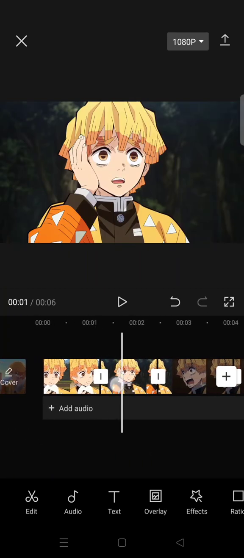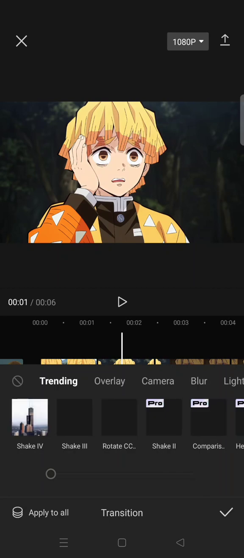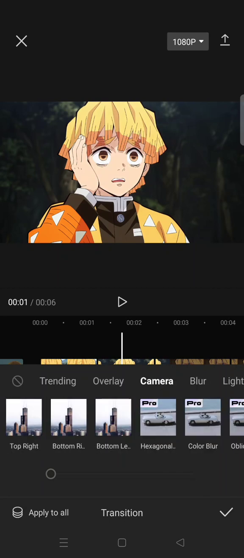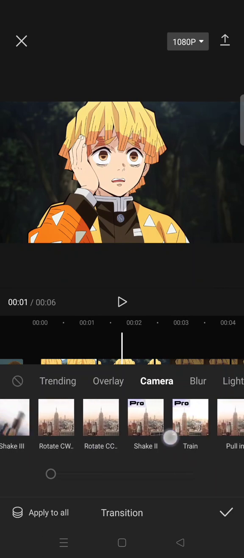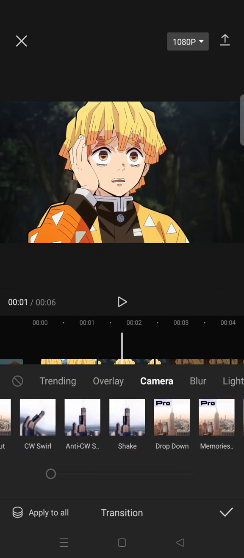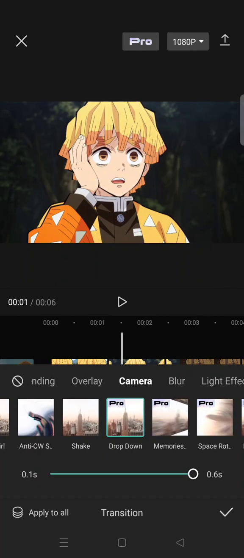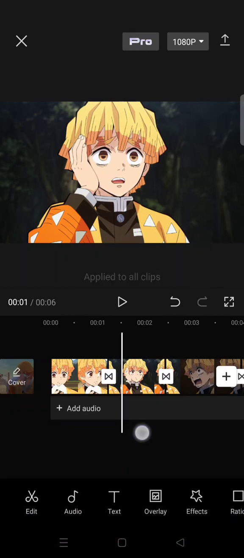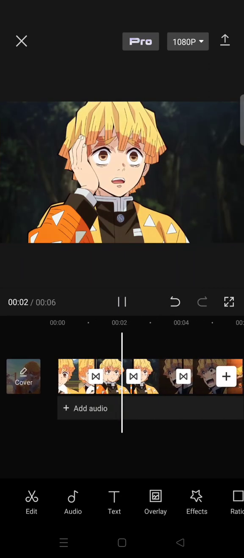You can just click on the transition box, any transition box in between the clips, and then here click on the camera, and then just find the drop down transition. Okay, this one. Then you can just adjust the duration of the transition, and to make it apply to all of the clips, click on apply to all at the bottom, then click on a check icon, and this video will be like this.